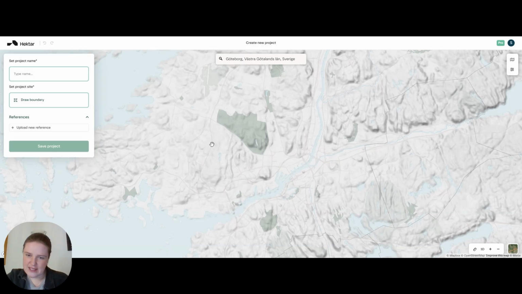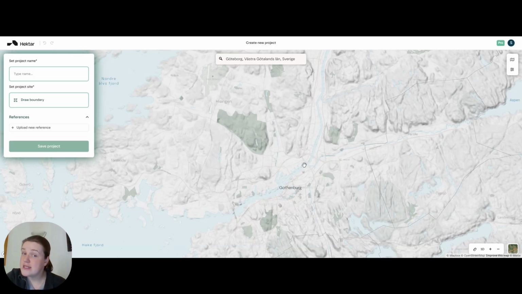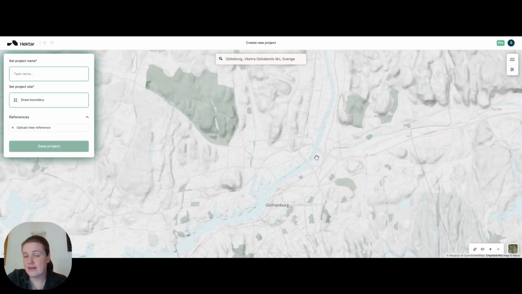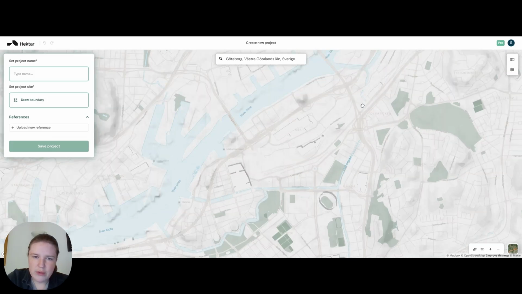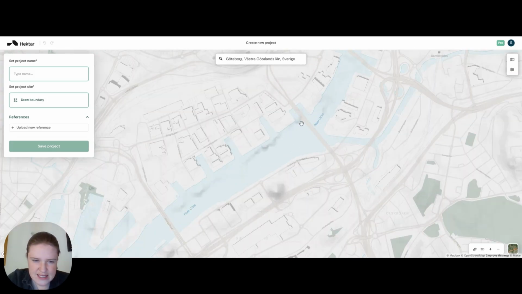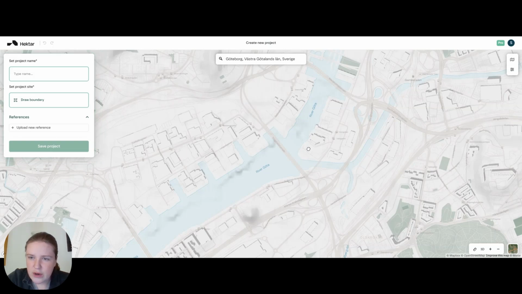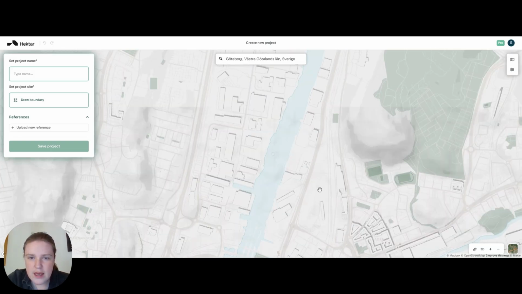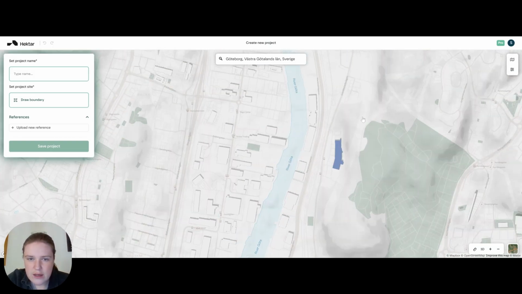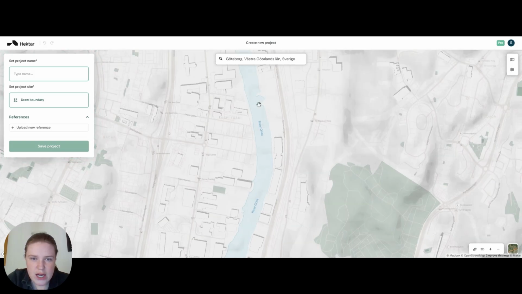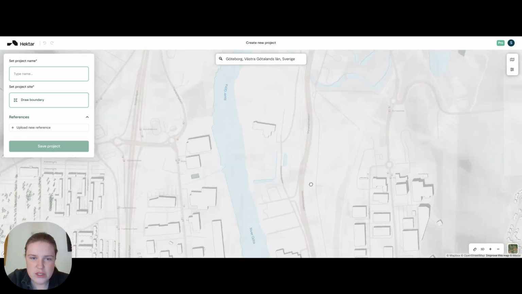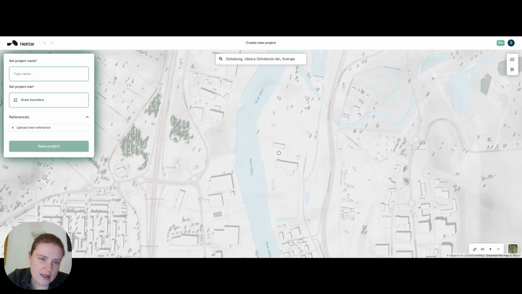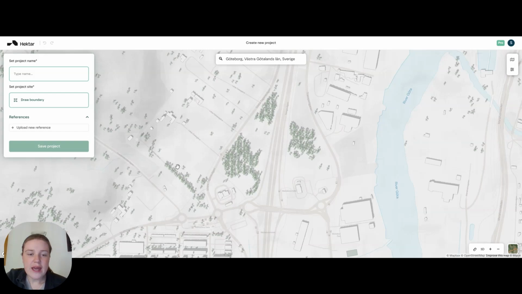So now we find the city over here, and if I have a certain site, I can of course search on that site, or I can pan around and navigate in my map like this. I will zoom in, and we will see where we will do our first test. We can go a little bit up here, maybe, and let's try something on an empty site. Yeah, maybe here.